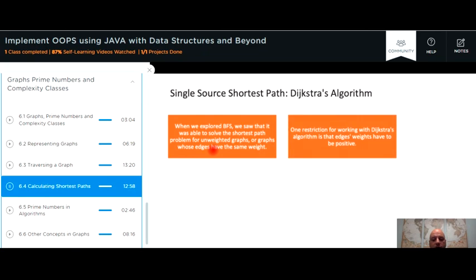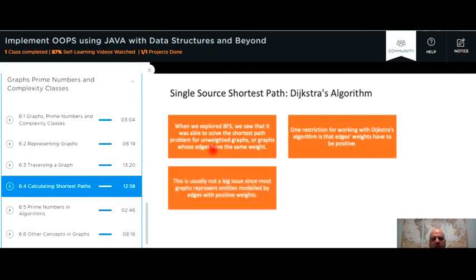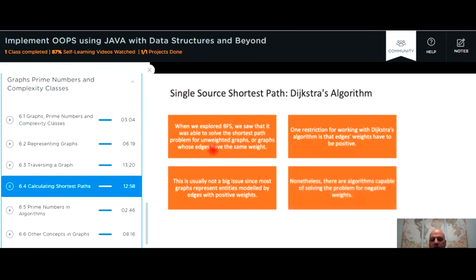One restriction for working with Dijkstra's algorithm is that the edges' weights have to be positive. This is usually not a big issue since most graphs represent entities modeled by edges with positive weights. Nonetheless, there are algorithms capable of solving the problem for negative weights. Since the use case for negative edges is less common, those algorithms are outside the scope of this course.